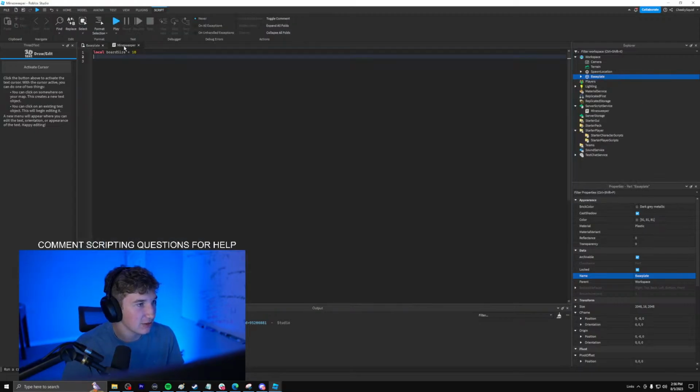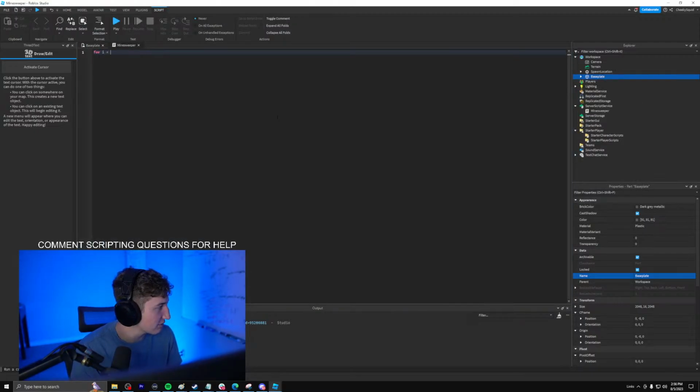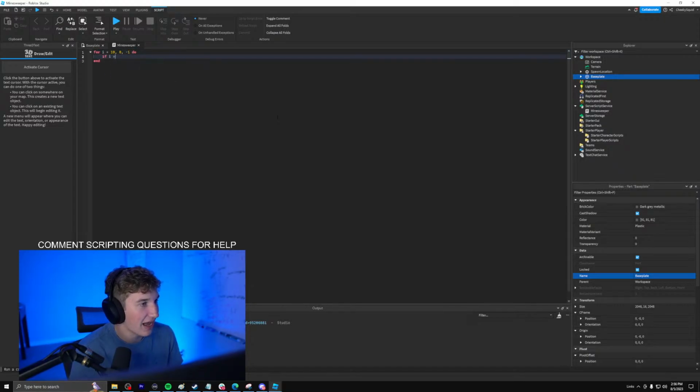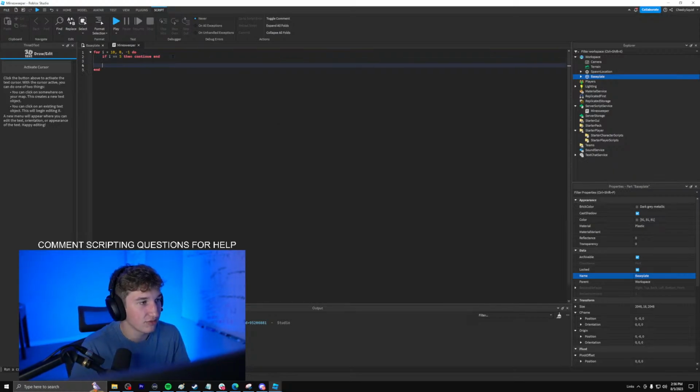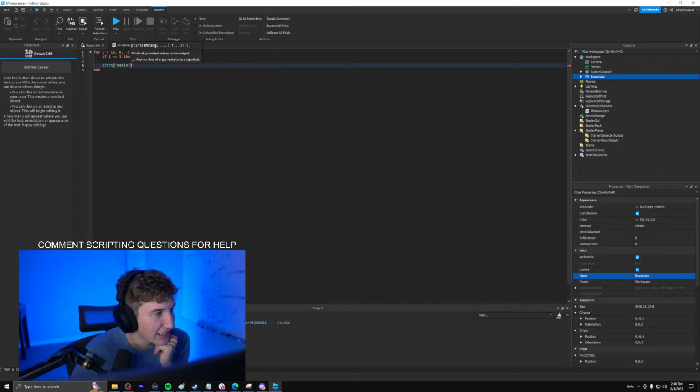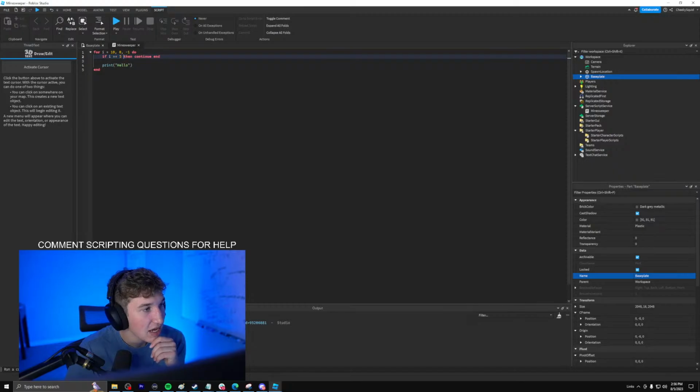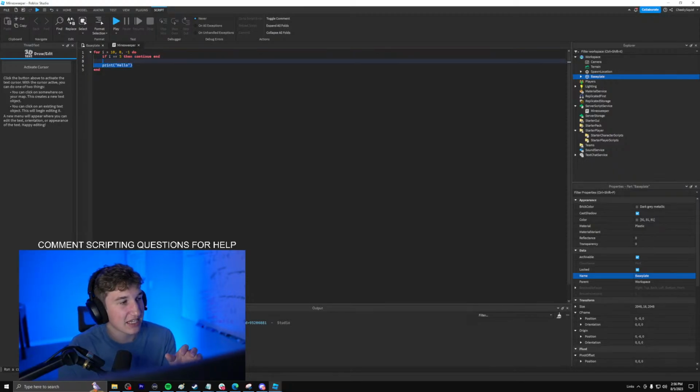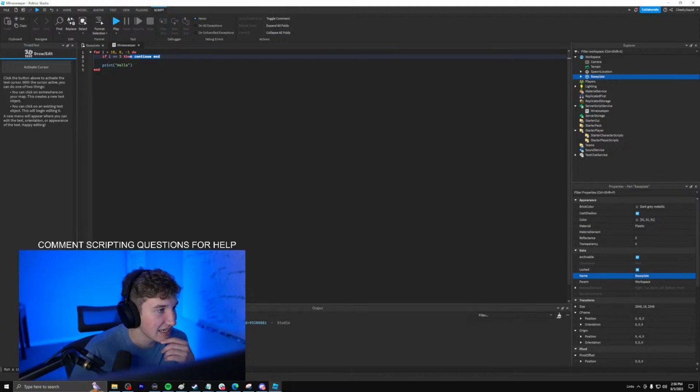The keyword continue in Lua. If I have a loop like for i equals 10, 0, -1 do, and I do if i equals 5 then continue end, this basically means it will skip this round of the loop. So this will print hello 9 times because when it gets to 9, 8, 7, boom, it's 5. The continue keyword skips this round of the loop, so it goes to the next round.